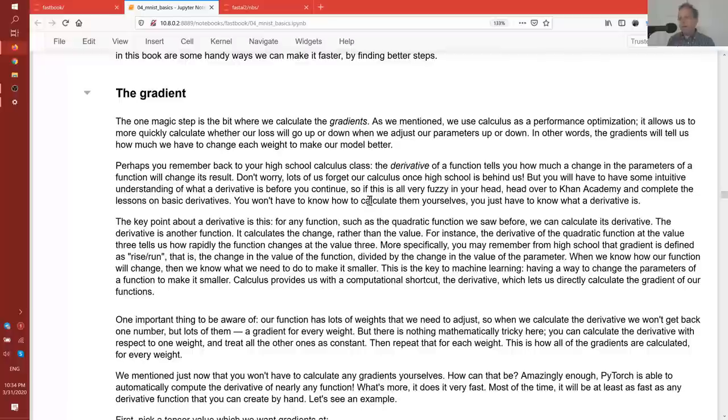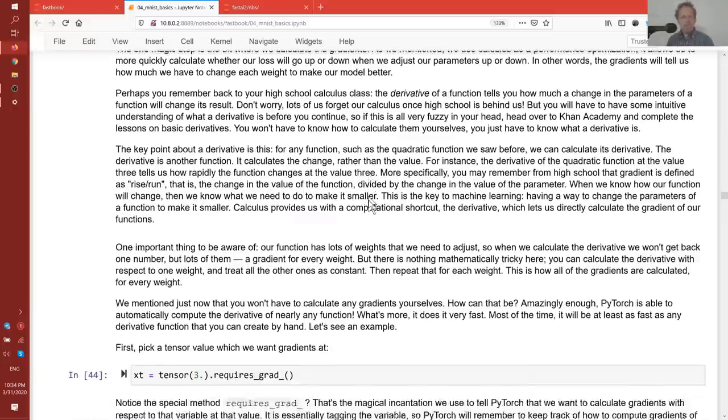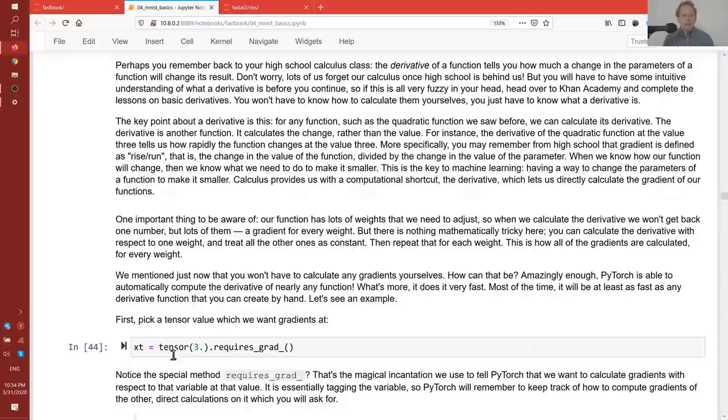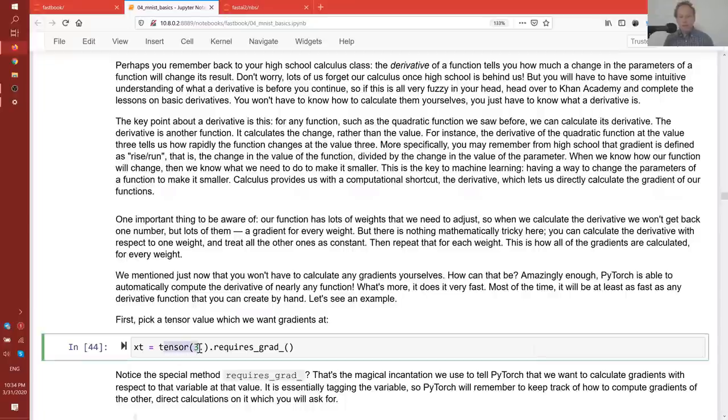So PyTorch knows that. PyTorch has an engine built in that can take derivatives and find the gradient of functions. To do that, we start with a tensor, let's say. In this case, we're going to modify this tensor with this special method called requires_grad. What this does is it tells PyTorch that anytime I do a calculation with this xt, it should remember what calculation it does so that I can take the derivative later. Do you see the underscore at the end?